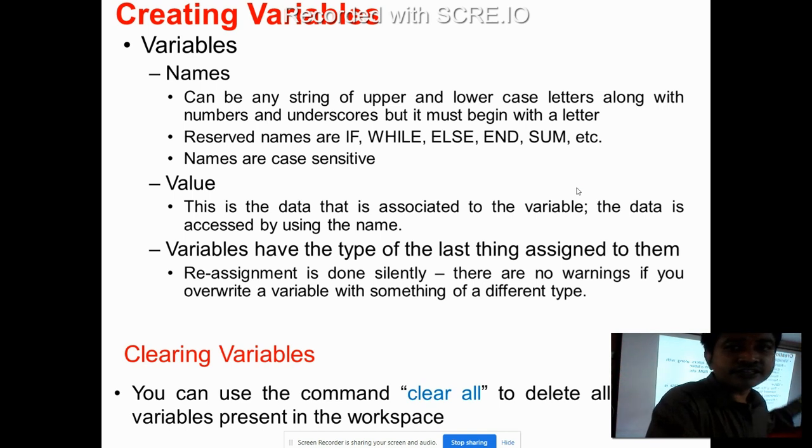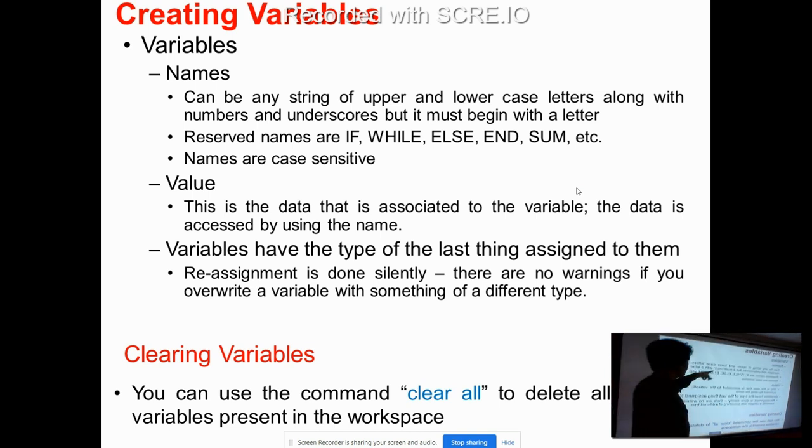And other things: it can be a string of uppercase and lowercase letters, along with numbers, but it always starts with a letter. That's the only thing.